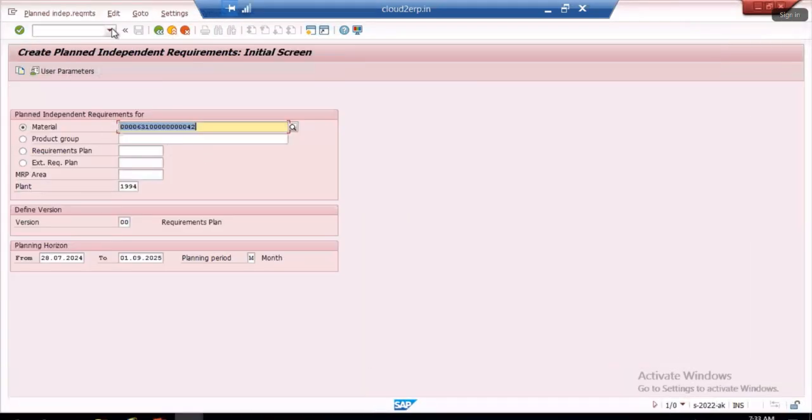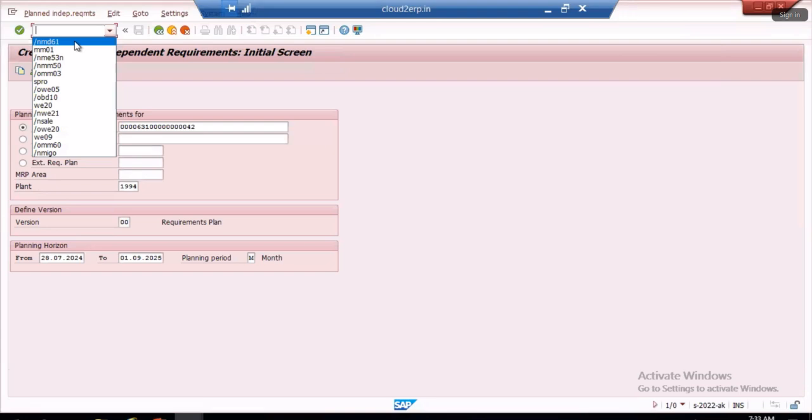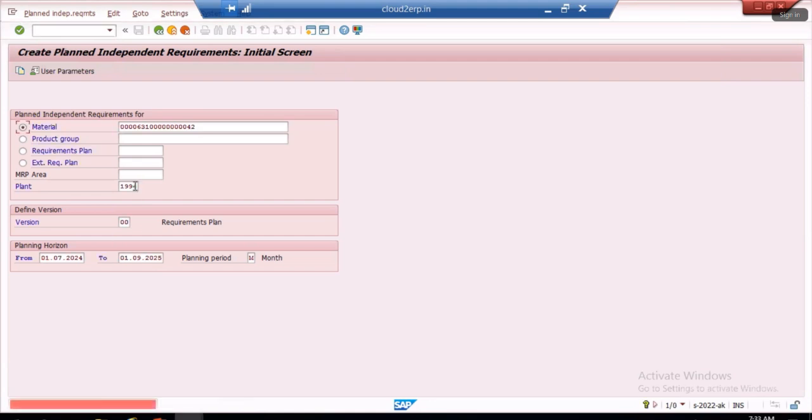Okay, this is MD61. MD61 is a transaction where you can tell the system what quantity you need to order every month. So I come to MD61, I put the material, I put the plant, click on enter. No requirement type exists for this material. So the system is not able to find the requirement type.